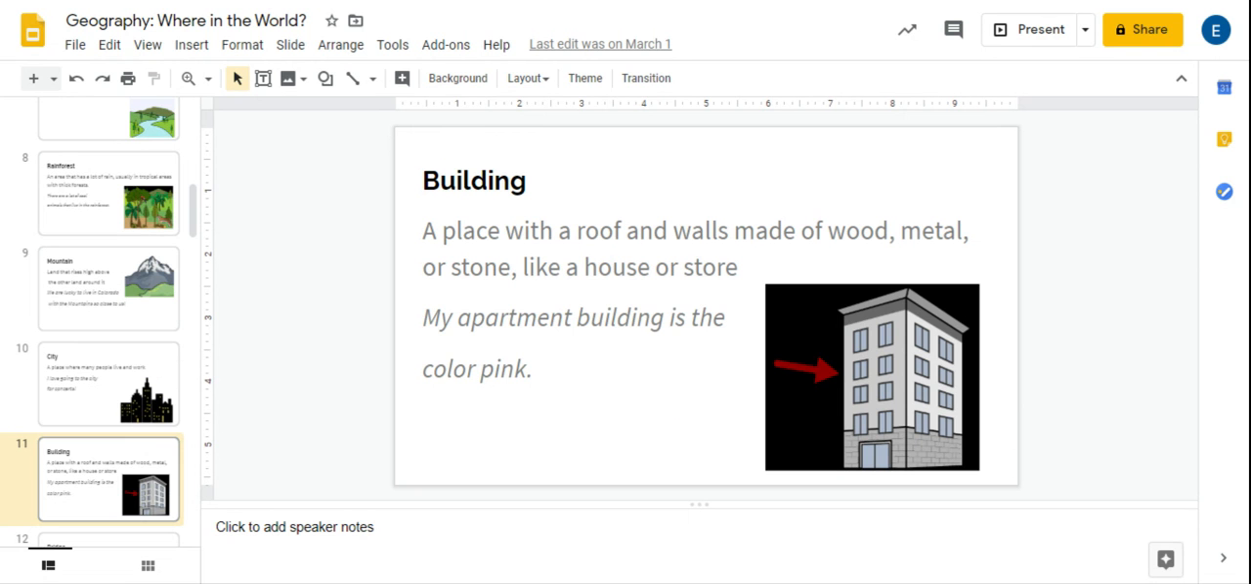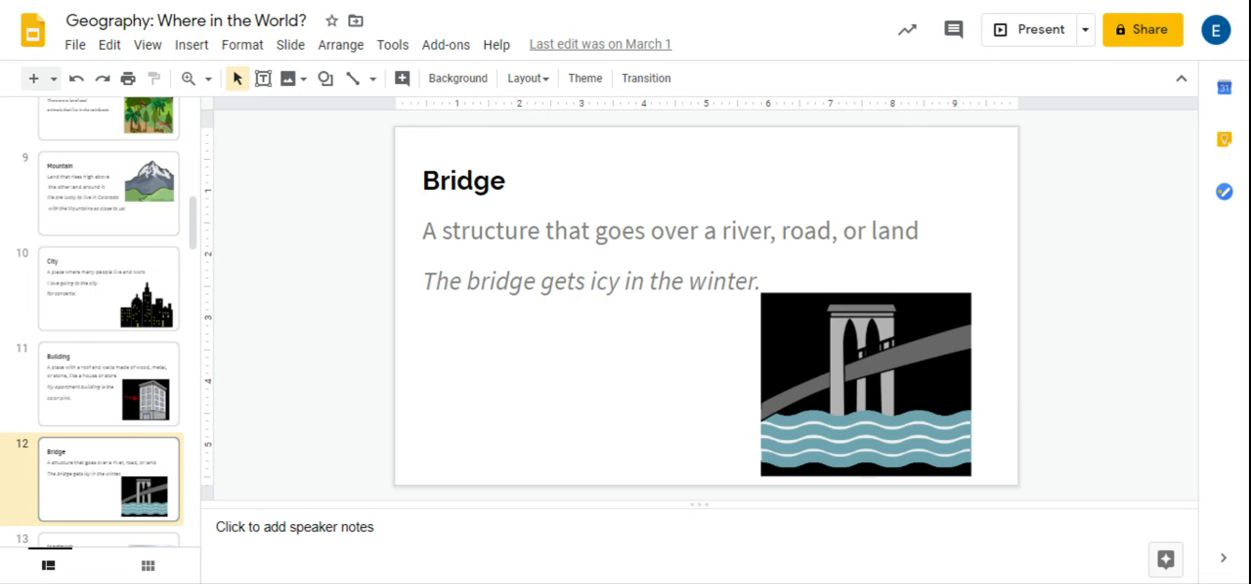Okay, our next word is building, a place with a roof and walls made of wood, metal, or stone, like a house or store. Okay, go ahead and brainstorm what you think a building is. And go ahead and tell someone in the room what a building is, or just shout it out, even if there's no one in there. I'll shout out my idea. The Eiffel Tower is a building. All right, good job, guys.